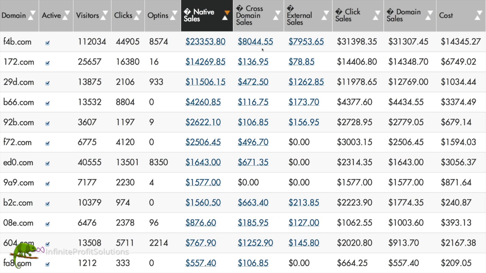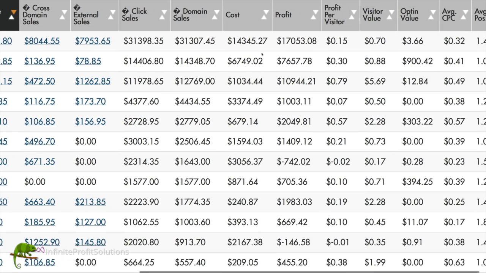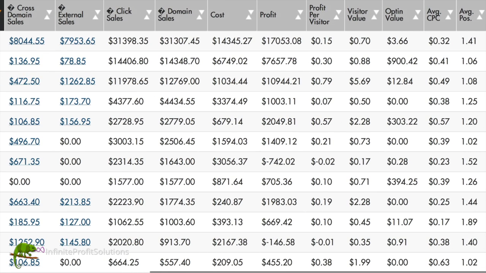And if you have multiple websites in a market, this is a vital tool because you cannot see this using any other platform. You can also see the profit per visitor, the visitor value, the opt-in value, the average cost per click if you are bidding on AdWords, and the average position that you are for that site on AdWords.